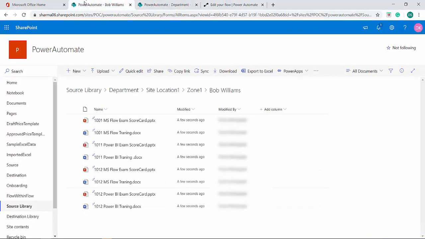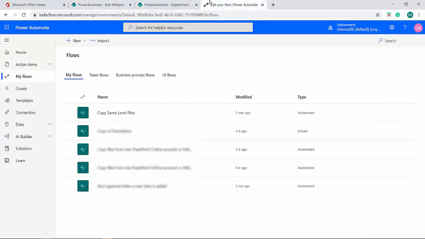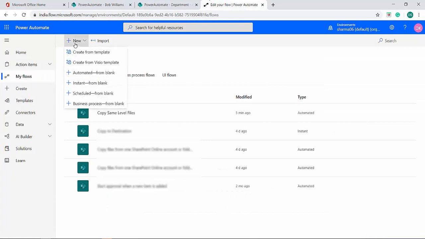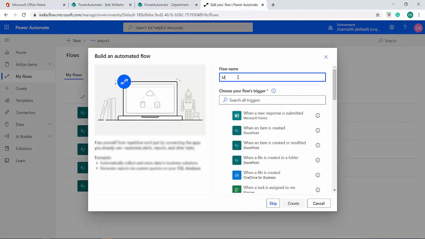Now it's time to create a flow. I'm going to do the same thing. In the previous scenario, I have created the flow from here. Now, if you have your flow already open, you can create from here as well. I'm going to create an automated flow over here. I'm clicking this. Give a suitable name for your flow.